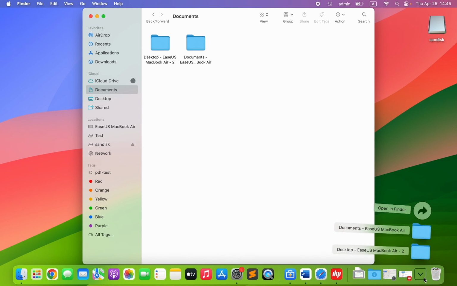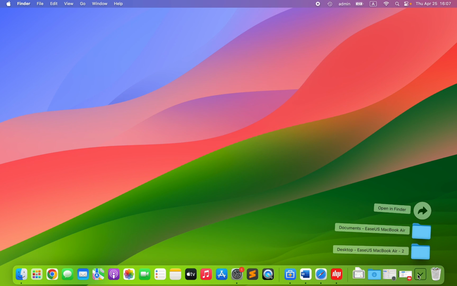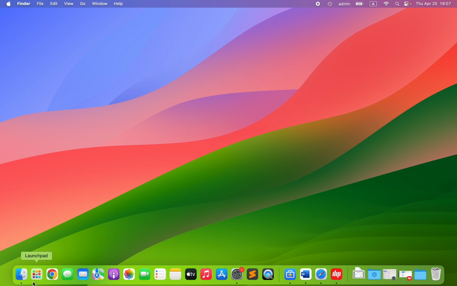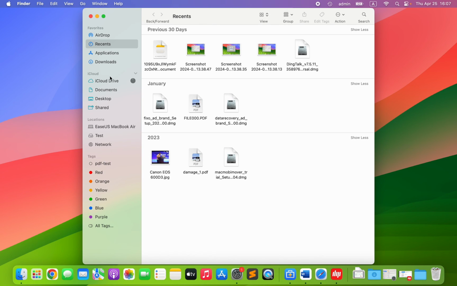If you can't find the Documents folder on Mac, run the tips above to regain the missing folder. If the folder is deleted by mistake, EaseUS free Mac data recovery software can help to recover deleted documents on Mac.